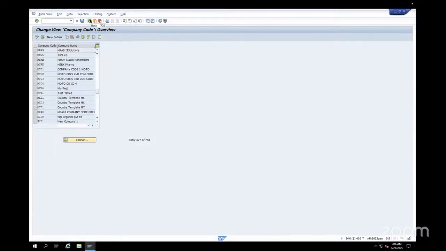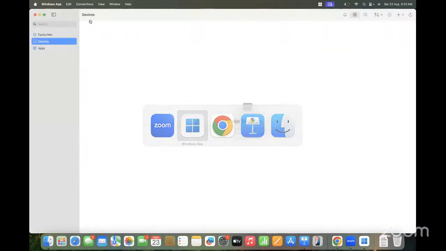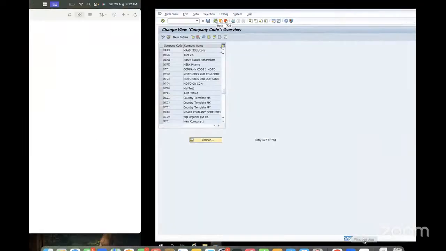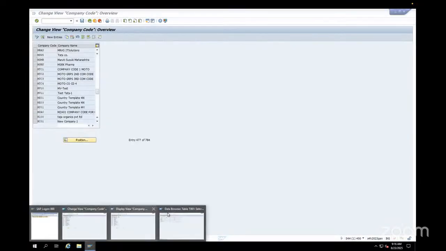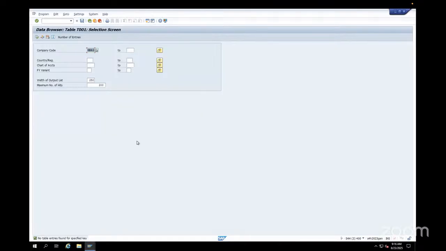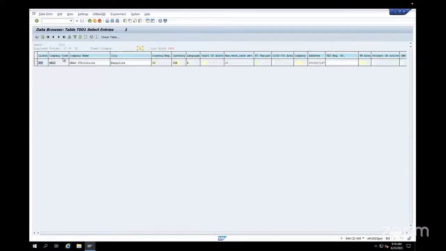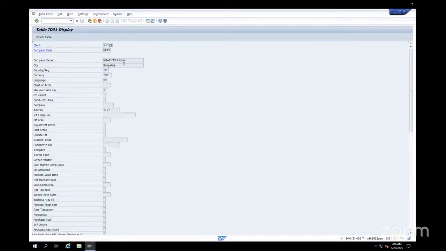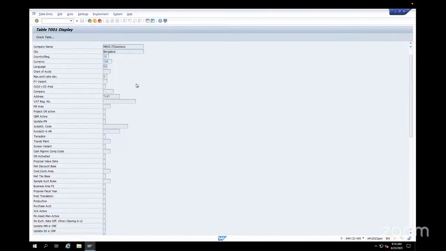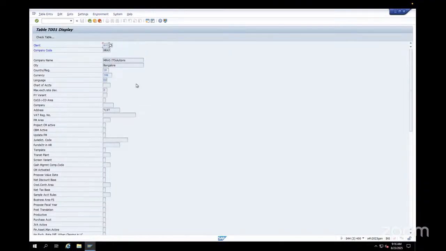MRAS only, right? Yes, MRAS. In the table it should be there, MRAS. This is what I gave just now. This is the new company code. MRAS, yes. So the new company code I have created here. Same thing, right? You also practice it.